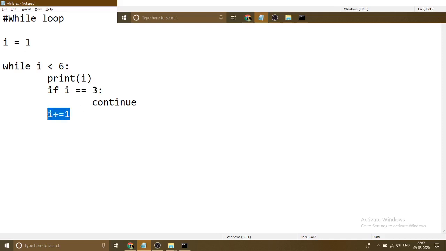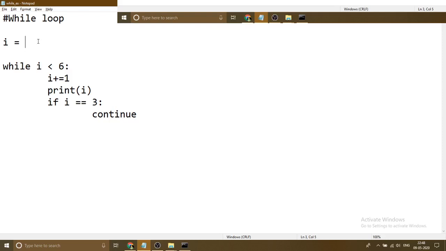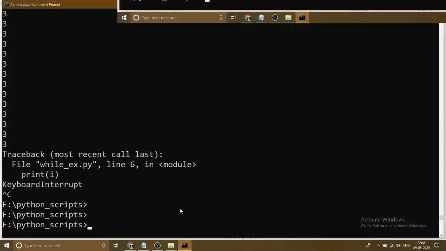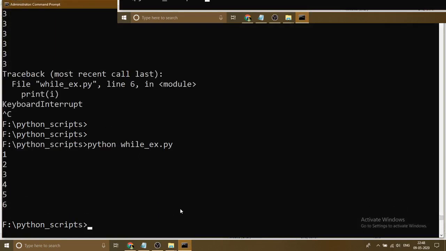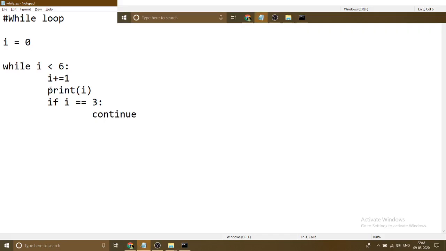So I'll have to modify this code a bit. I'll just remove this here and I'll have i increment here. So it will increment my i and then it will print it. So I will modify my code as i equal to 0. So I should get the values 1 2 3 up to 5. Otherwise it will start from 0. So let us save this and let's execute it again. So yeah, now I am getting my values 1 to 6.